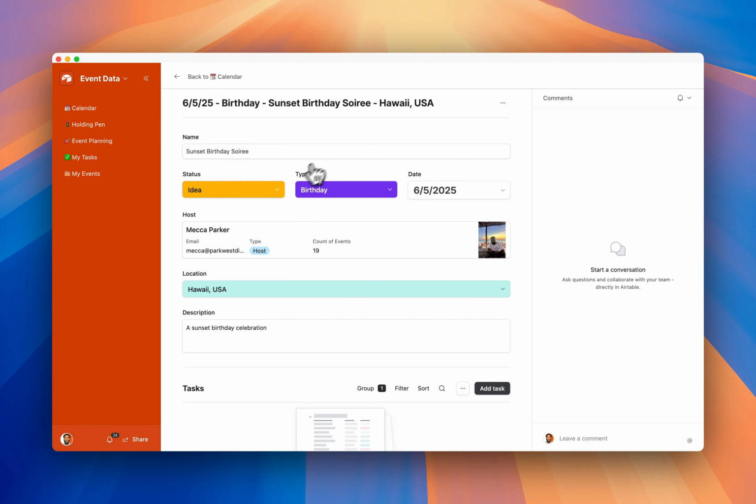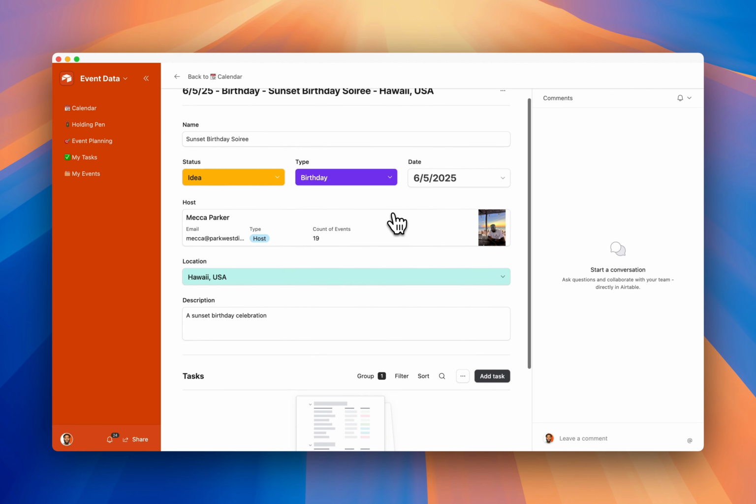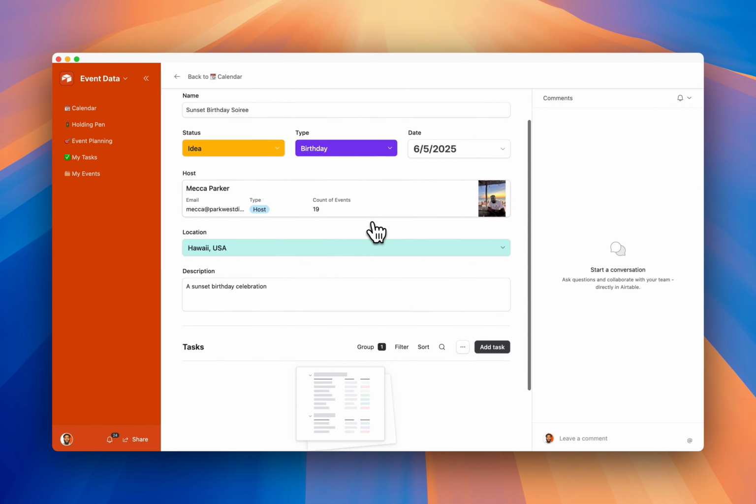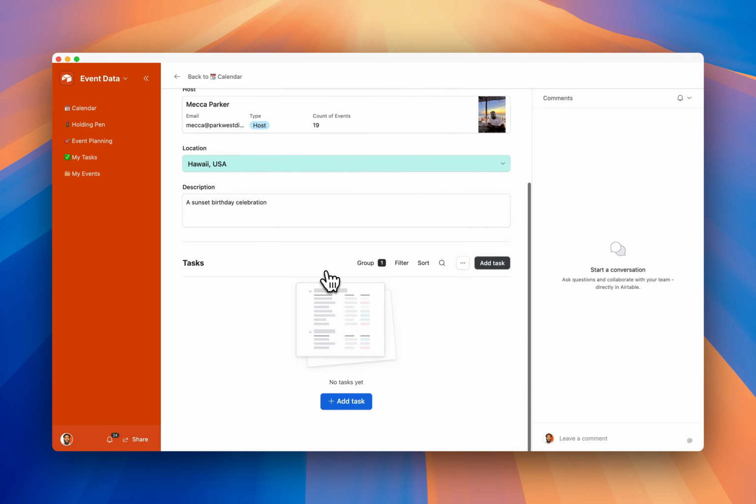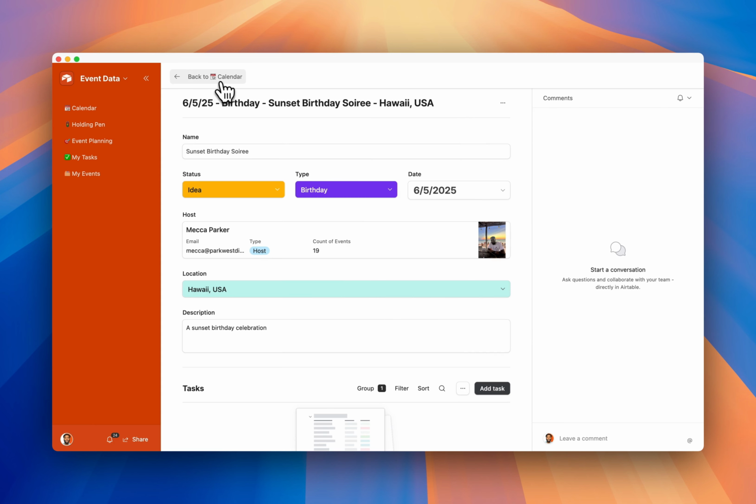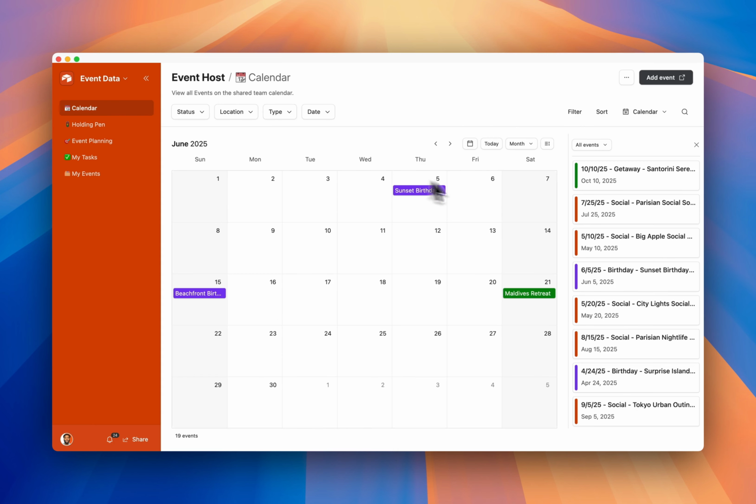So we have our name, our status, the type of event. This is an example use case of a birthday. But imagine this is perhaps a marketing moment or a social media post or whatever it might be. We can use the same structure for whatever you need. So back on our calendar, you can see all these are colored, which is another nice feature of Airtable, allowing us to add another layer of information to every record on our calendar.